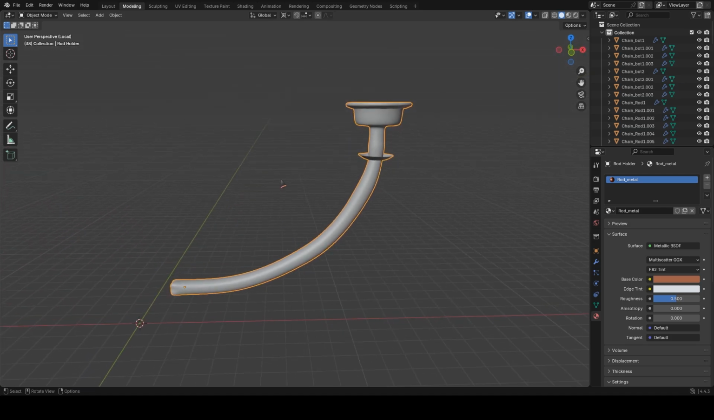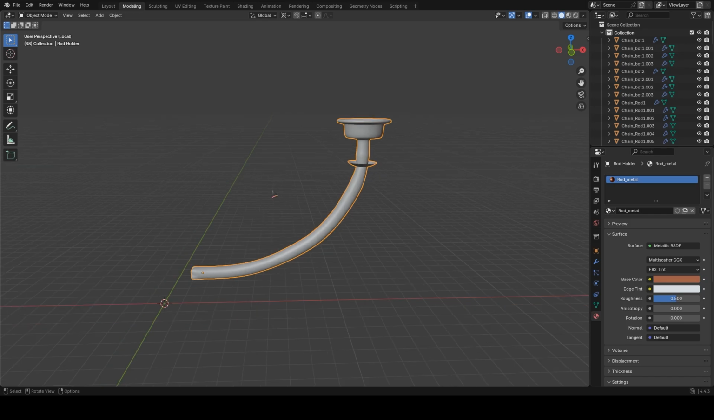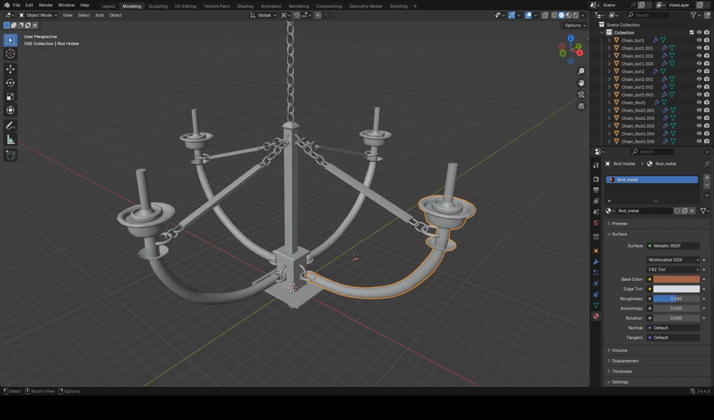After that, I duplicated the curved arm around the center pole by rotating in 90 degree increments using the R key and set the correct pivot point. This gave me the 4 symmetrical chandelier arms.